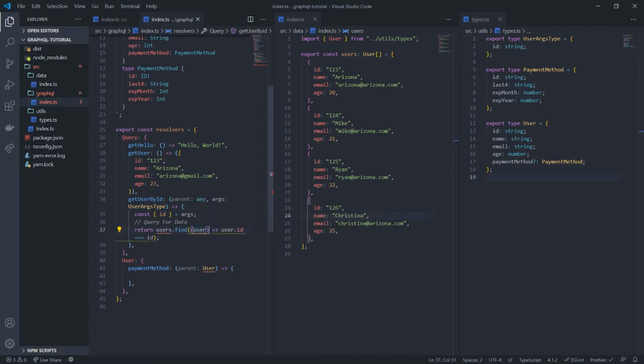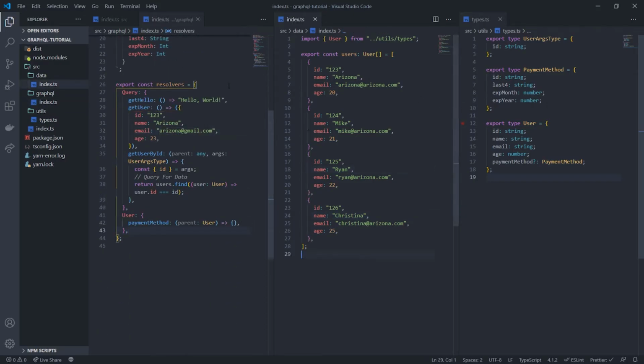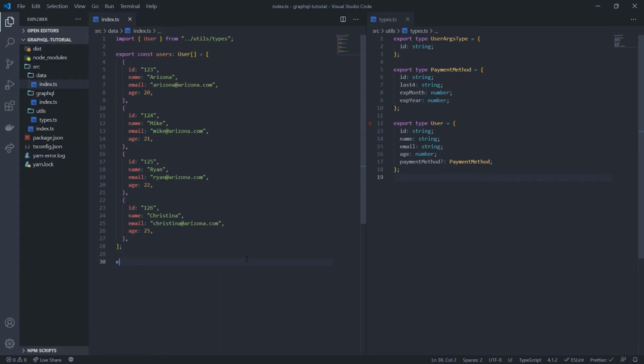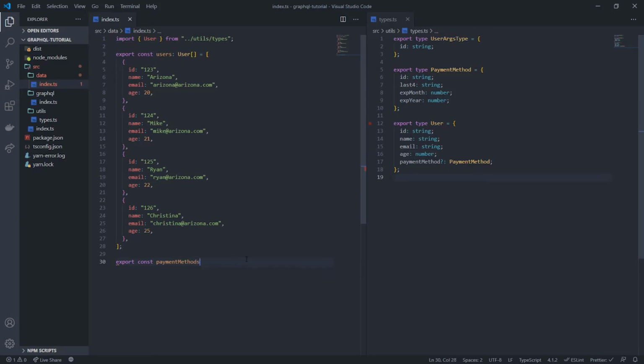Let's see what's going on over here. User has any type. So we'll do user. Cannot find any users. We got to import users as well. Okay, so we just import everything. All right, perfect. So now let's go ahead and create some payment methods. So export const payment methods, payment method. And now all we got to do, this should be a square bracket, sorry. All right, so now all we got to do is create our payment methods.